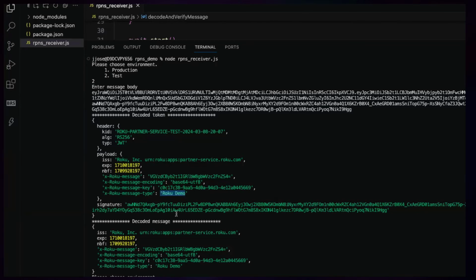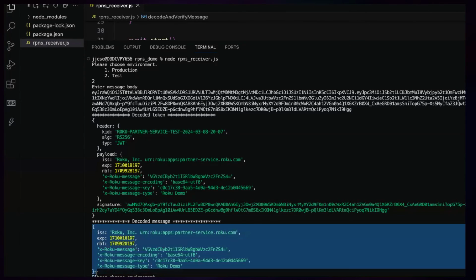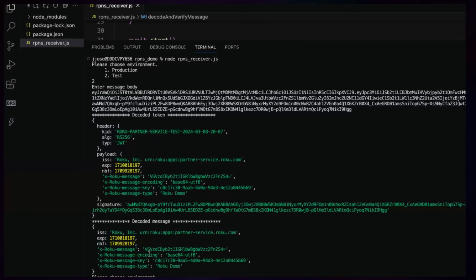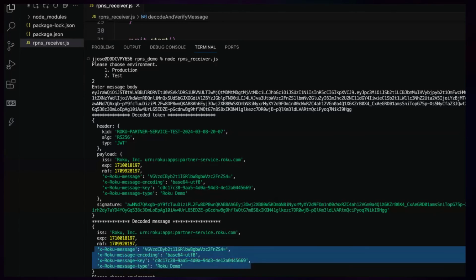All right, now this is the decoded section of the text which I sent. If you decode the message, it should match with our text. So that's the test environment.